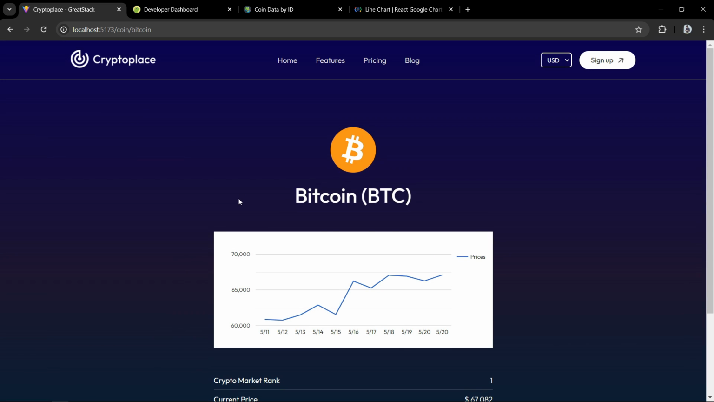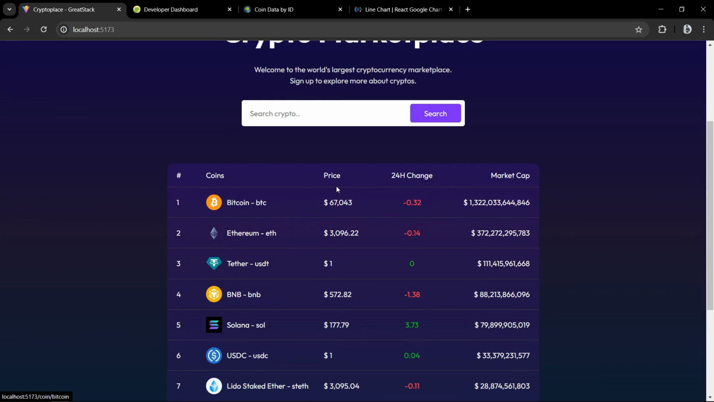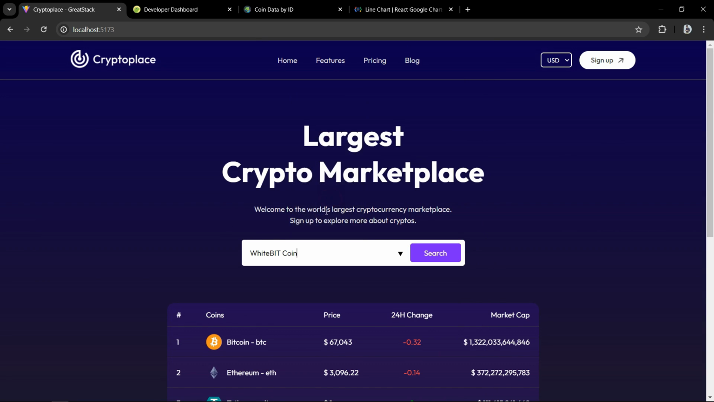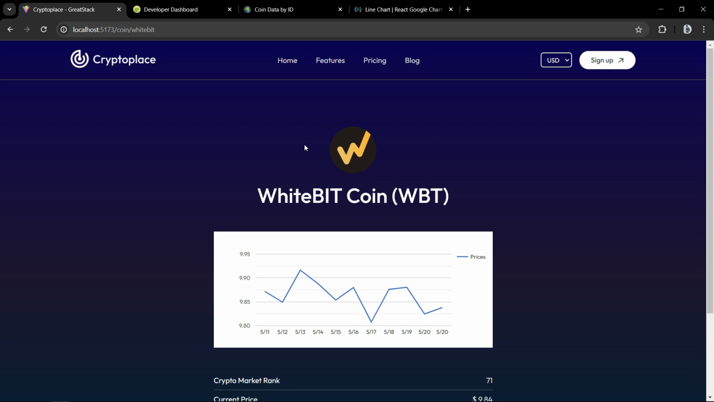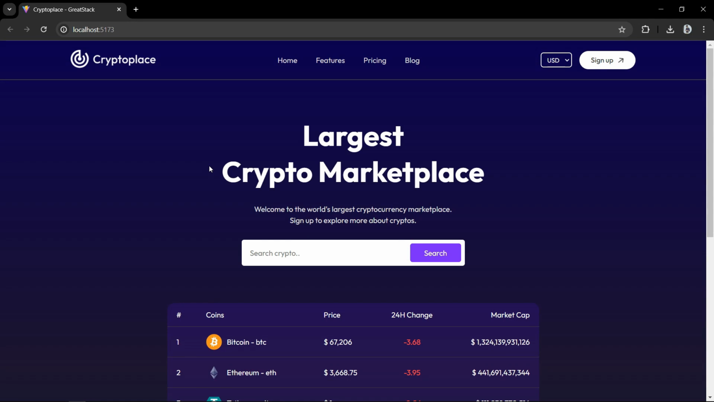So now we have completed our crypto place website where we can display the cryptocurrency name, image, price, 24-hour change and market cap, and we can use this search box to search different currencies. We can write like this and click on search. So it will give the particular currency. Now we can click here to open the currency detail page. So on this detail page you can see the currency image, name, graph and other information about the particular cryptocurrency. Now we have completed our cryptocurrency website using React and CoinGecko API.